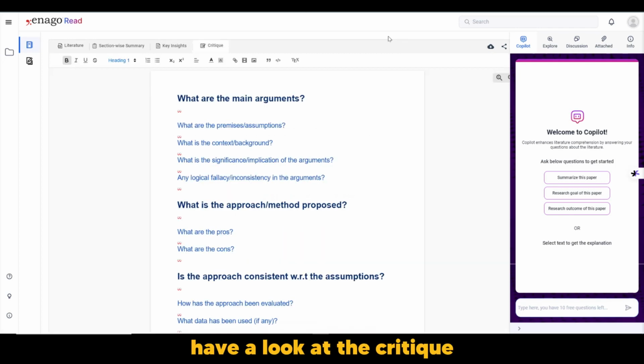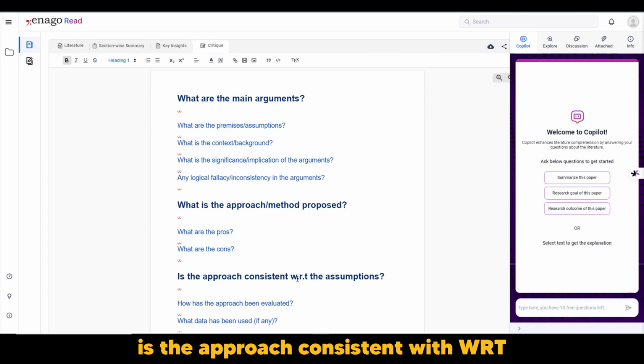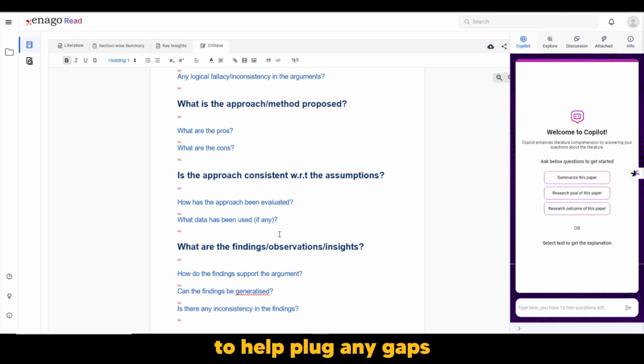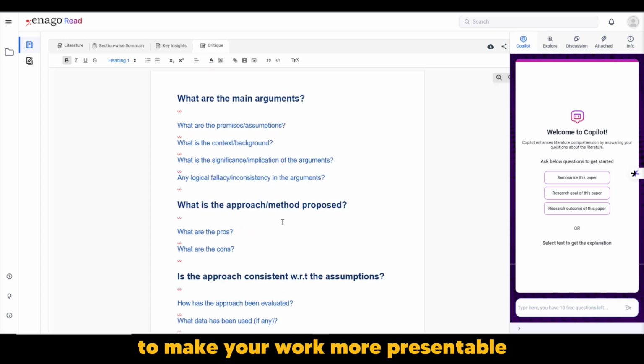And we're just going to have a look at the critique aspect of this document. What are the main arguments? What is the approach or method proposed? Is the approach consistent with respect to the assumptions? So of course, this is a document, and depending on what you're writing, it's going to ask all these questions to help plug any gaps and narrow anything that is lacking. So you can use this as your assistant to make your work more presentable.